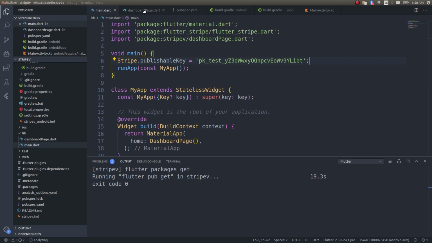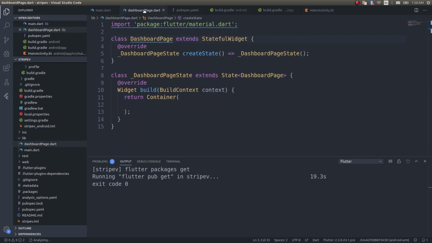Let's get back into the dashboard page. What we'll have is a button right in the center of the page. Assume that the user has already bought something, maybe a t-shirt from your application, and after the purchase he just needs to tap on the button to complete the purchase, to pay for that particular t-shirt. Assume that's the scenario here.